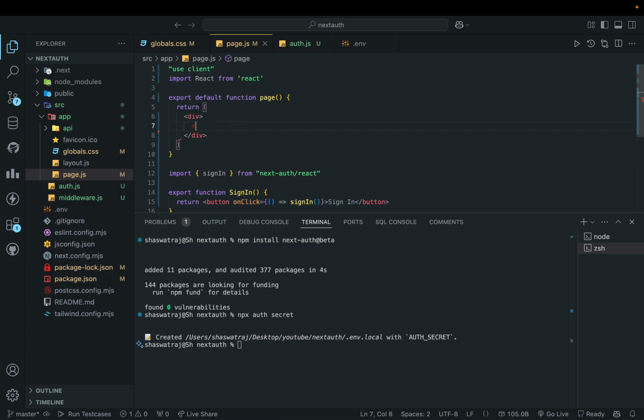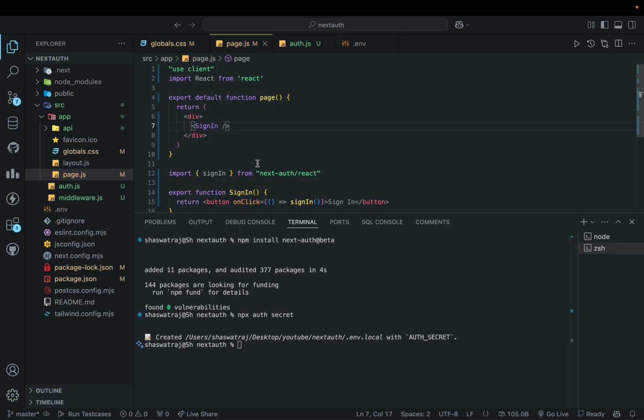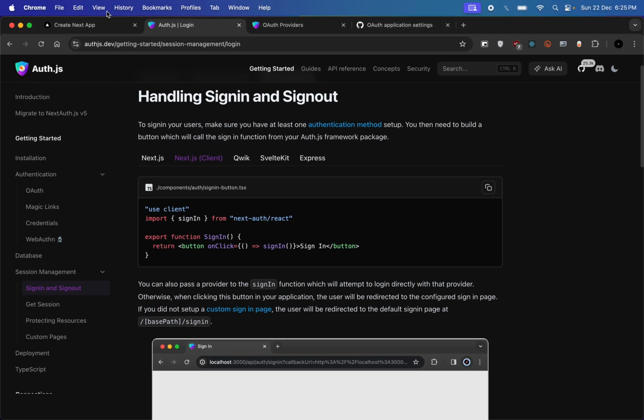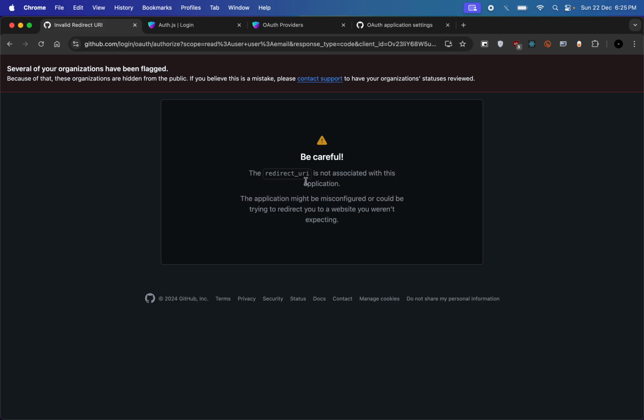Okay, and use sign in like this. If you'll click on sign in, you will get two options. Login with GitHub is available. Associated with the application misconfigured or trying to redirect to website we weren't expecting.